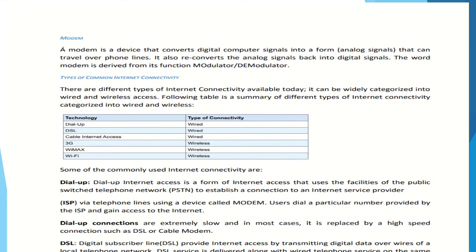Okay. Next is your modem. What is modem? Modem is a device that converts digital computer signals into analog signals. The word modem is derived from its function, that is modulator and demodulator.